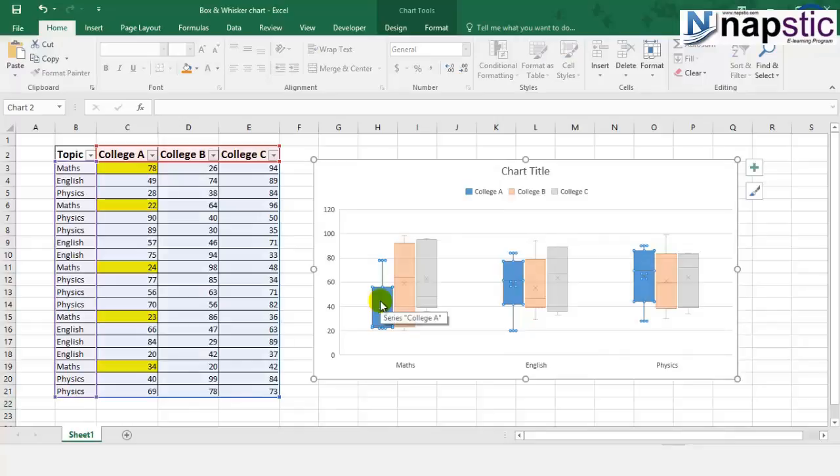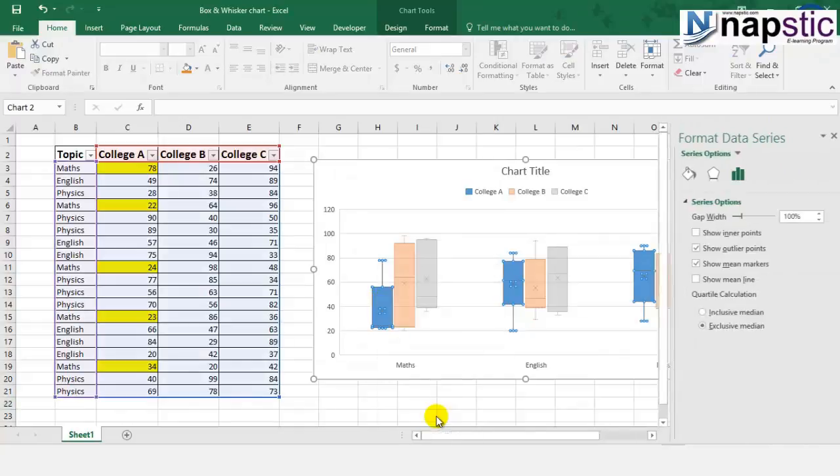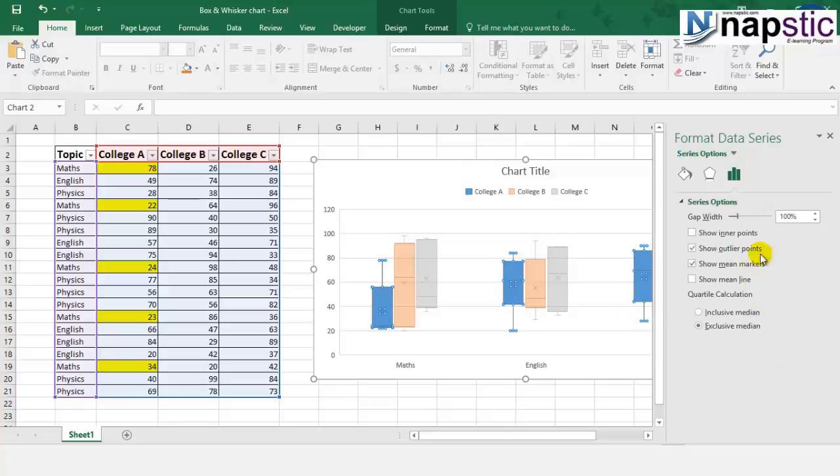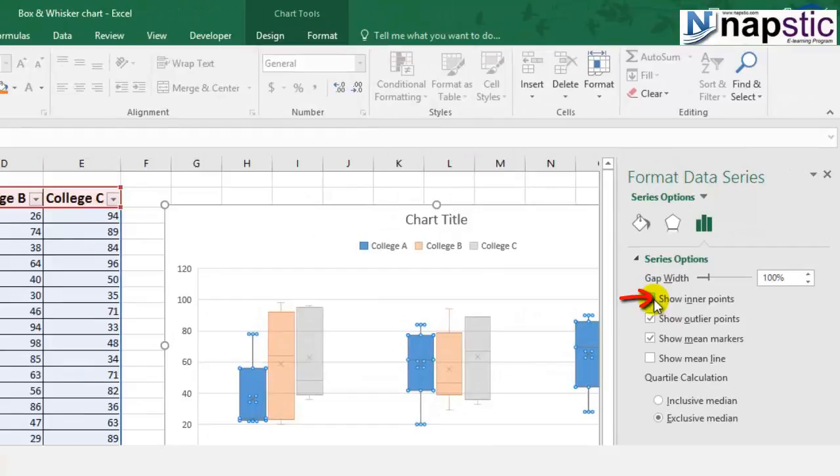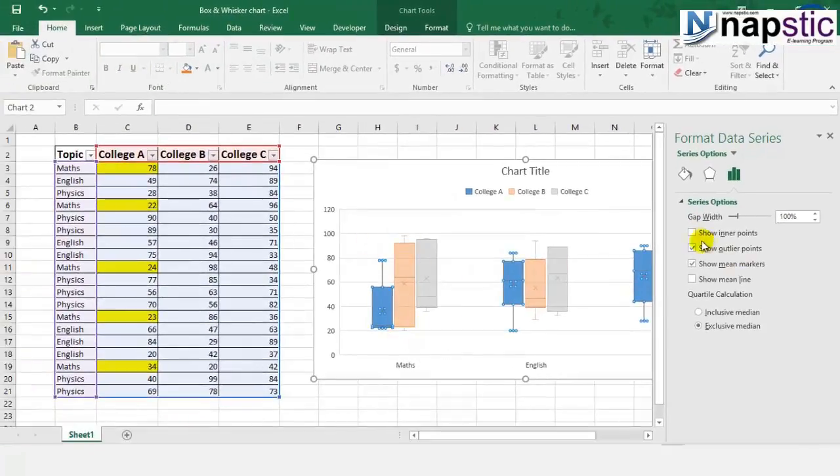If you were to see this correctly, what you can do is right click on it and go to Format Data Series. Here we have certain options. I'll just tell you what these options mean. Show inner points means it basically will display the data points between the lower whisker line and the upper whisker line. So if you were to select this, it will display the data points. Show outlier points. This displays the outlier points below the lower whisker line and above the upper whisker line. Show mean markers. These mean markers display the mean marker of that particular data set.